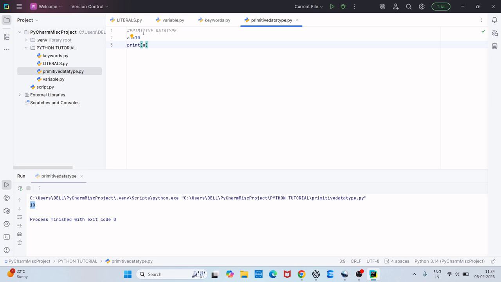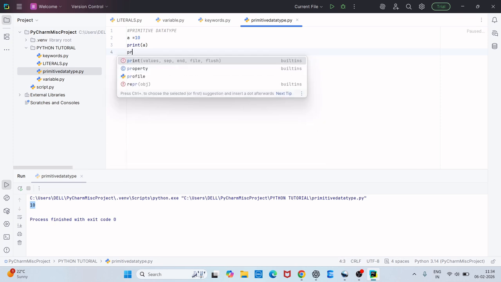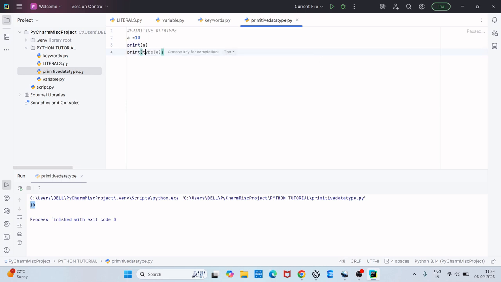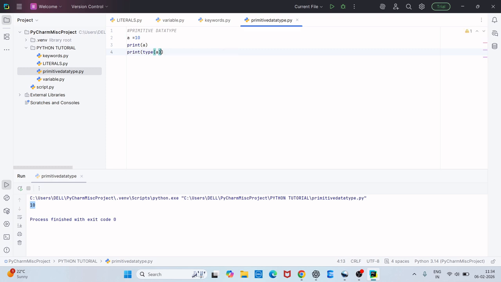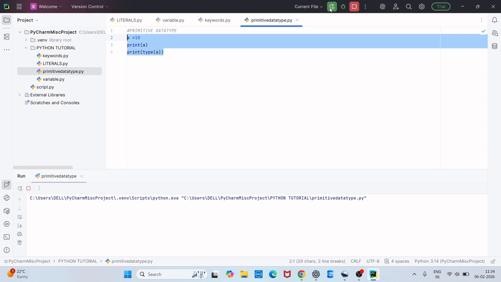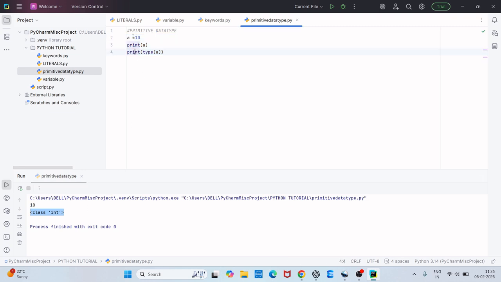If you want to check the data type of 10, you just type print type of a. When you run this, just check it out. It shows class int, so this 10 belongs to the class integer. This is your integer value, the integer data type. I will just write it down.